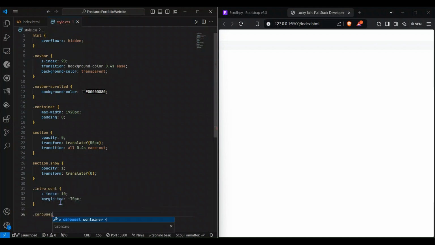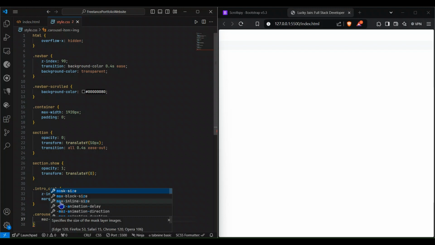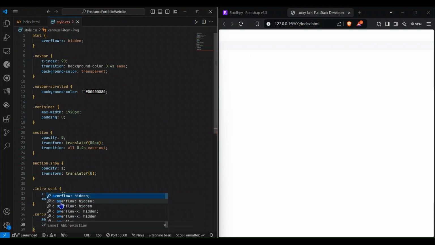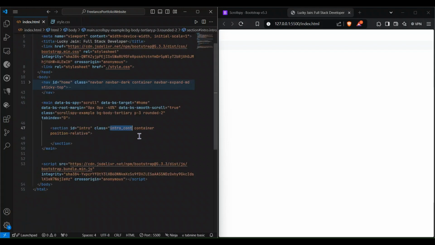Dot carousel item, inside of that if there is an image, max height will be 50 vh, and object fit will be cover. Okay, so the image will cover all the dimensions. Okay, now the section tag is done, and now let's add one header.